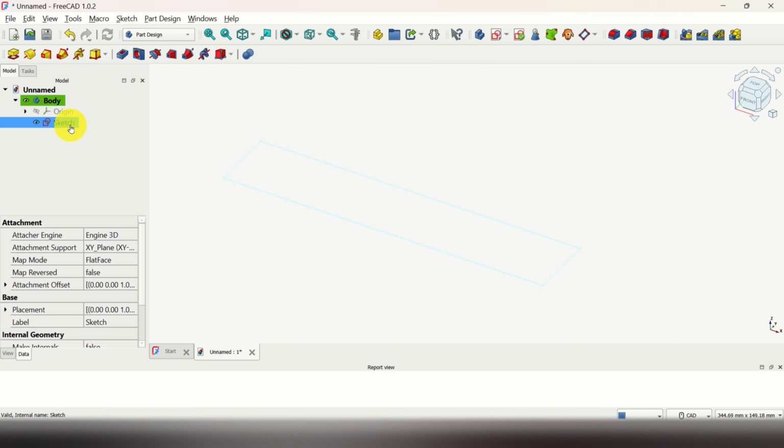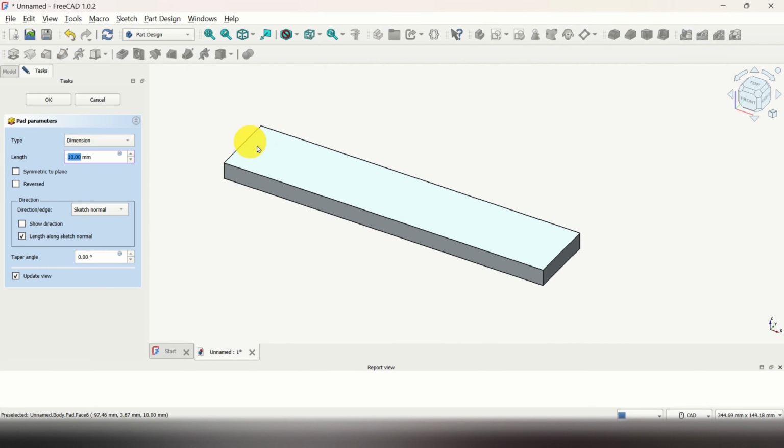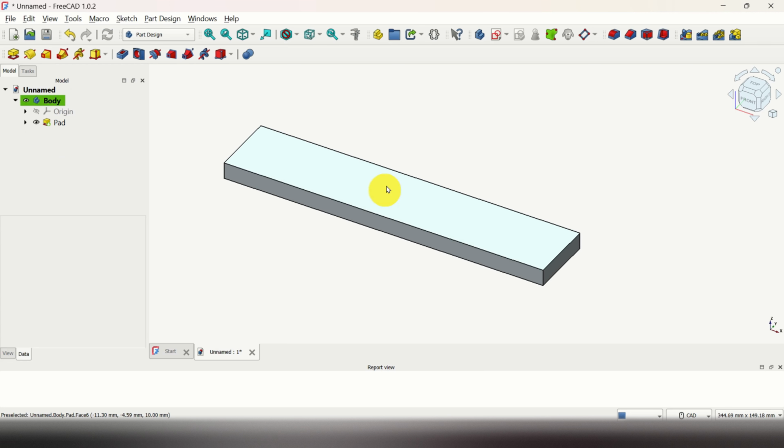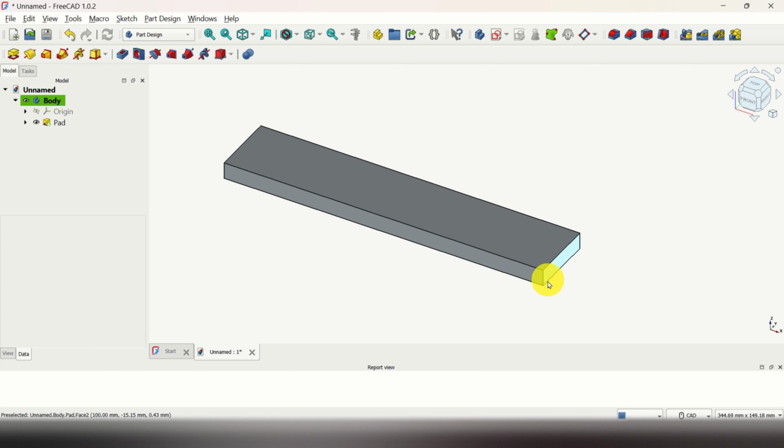Make sure that Sketch is selected, and then click on Pad to extrude this, and let's extrude this for 10. Click OK. For the time being, we will keep this base as it is, and later on we will add fillets and we will add holes once we complete the loft.